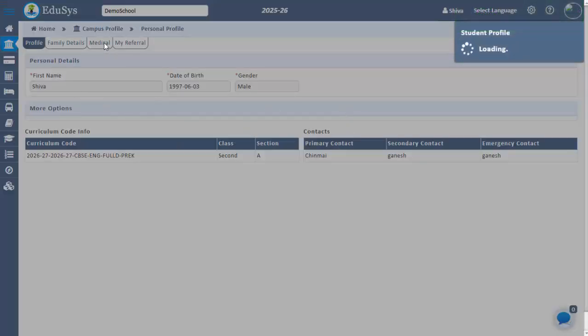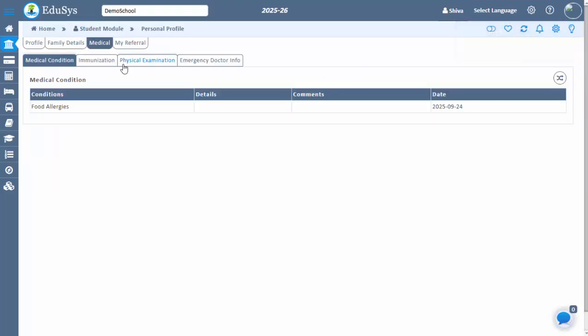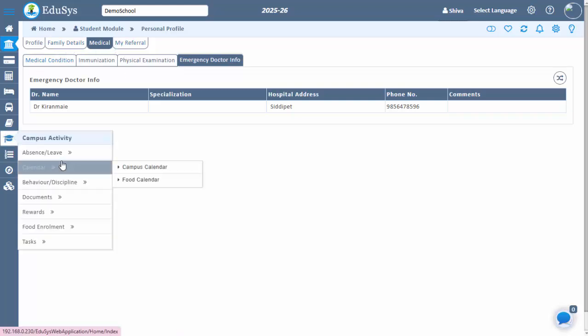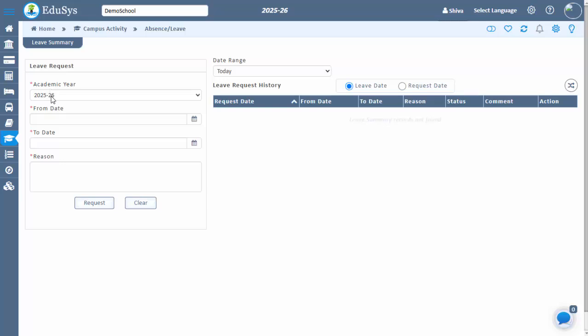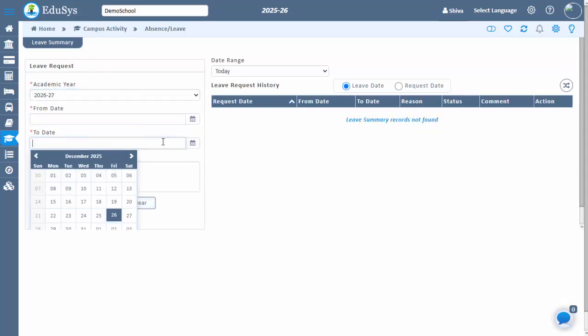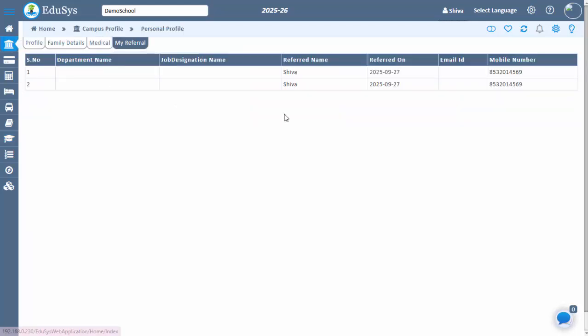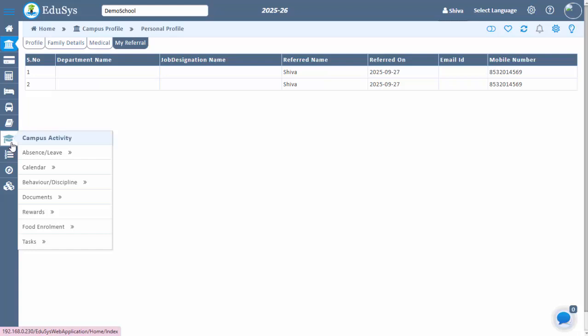Medical info. View your medical history, including your vaccination details or any doctor visit records during admission. Leave summary. Check your leave requests and their approval or rejection status. Referral. This section includes internal and external referrals such as recommendations or special requests submitted by the school management. Food and notification settings.